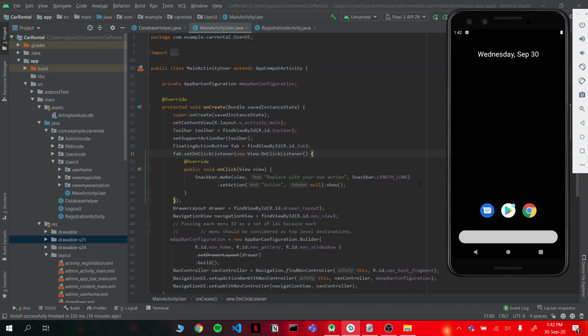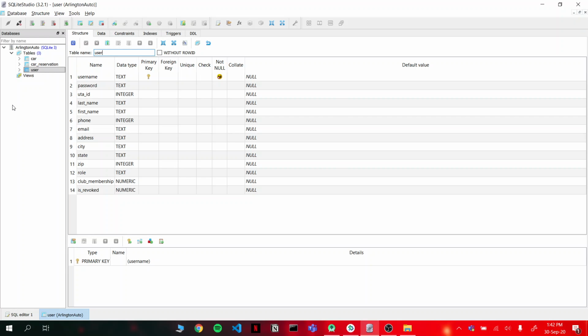I'll be representing Team 2 for the demonstration of our application for iteration 1. Before getting started with the actual application, I'll first start with the database and schema. As you can see on the left side, we have our database called Arlington Auto. In this we have three tables called car, reservation, and the user table.